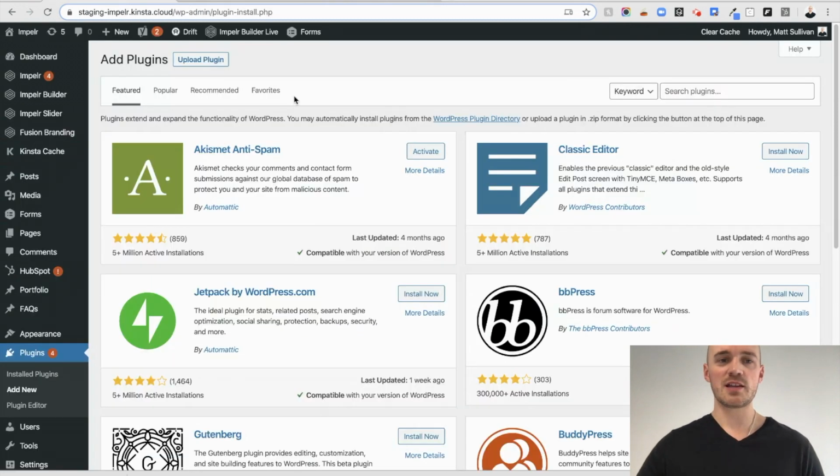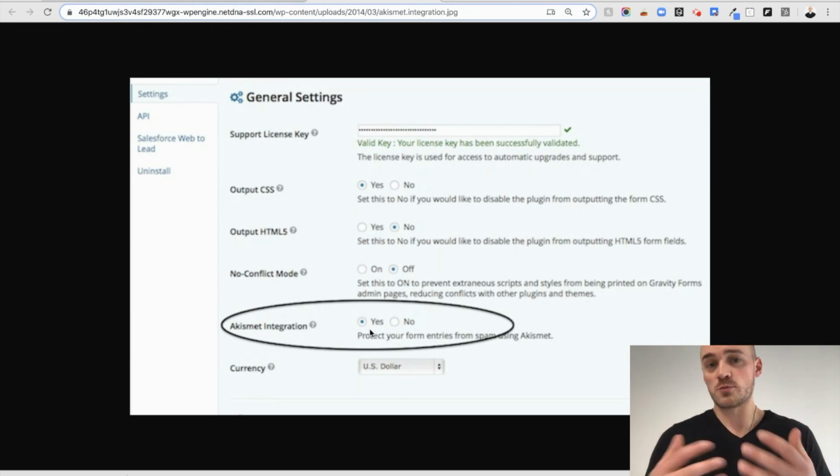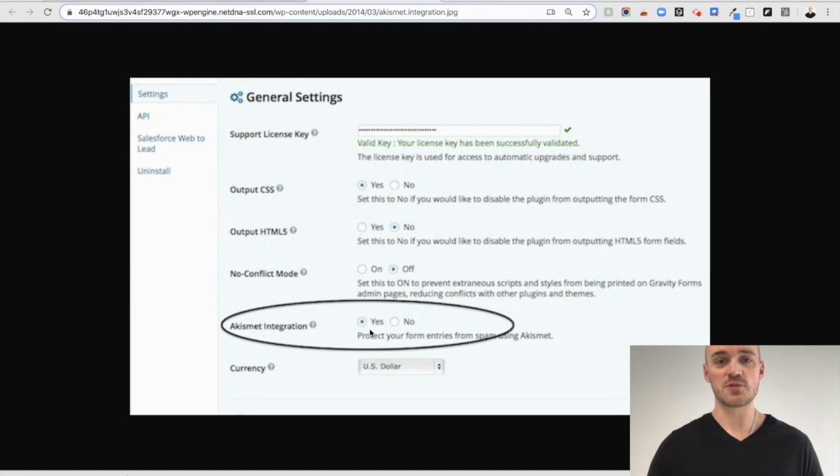And as soon as that is installed and activated, you'll notice by going to a form in the general settings within the form, just like we did with Honeypot, you're going to have an option for a Kismet integration, and all you have to do is click yes, and that's going to protect the form entries and provide you with data on how many forms are really inundated with spam. So it's a great option that I highly recommend as well.